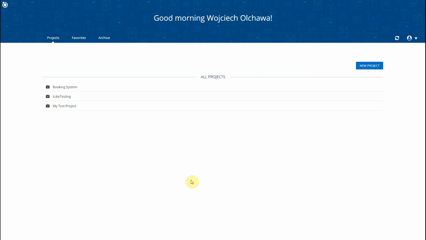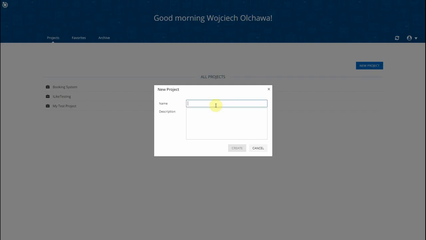But let's assume you start from scratch. You will need to create a new project. In order to do so, you need to hit the New Project button here on the right side. You provide a name for your project and optionally a description. Then just press Create, and you're automatically navigated to the project details screen.